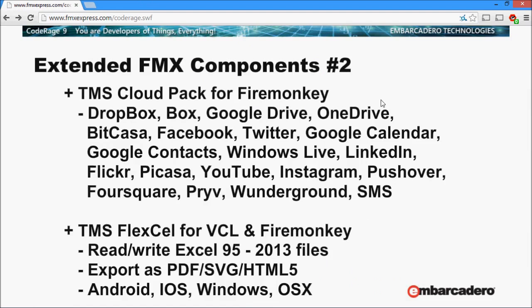Moving on to the second set of extended FMX components. I'd like to highlight the TMS Cloud Pack because it offers API wrappers for a huge number of cloud and web services like Dropbox, Box, Google Drive, OneDrive, Bitcasa, Facebook, Twitter, Google Calendar, Google Contacts, Windows Live, LinkedIn, Flickr, YouTube, Instagram, Pushover, Foursquare, Privy, Wonderground, and sending SMS messages. The Cloud Pack works on all FMX platforms.